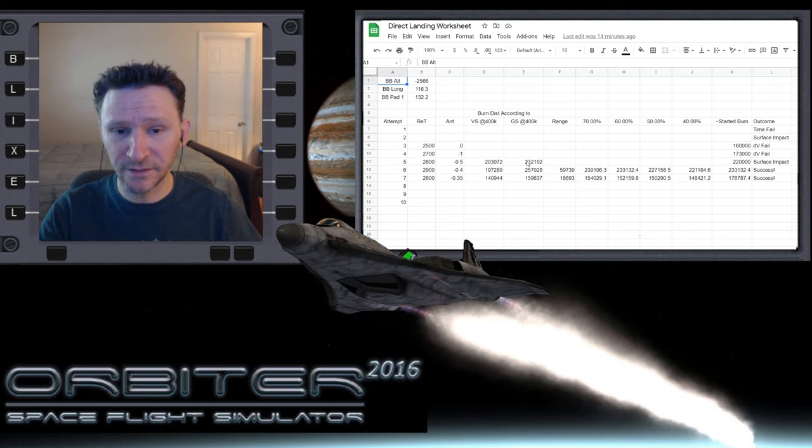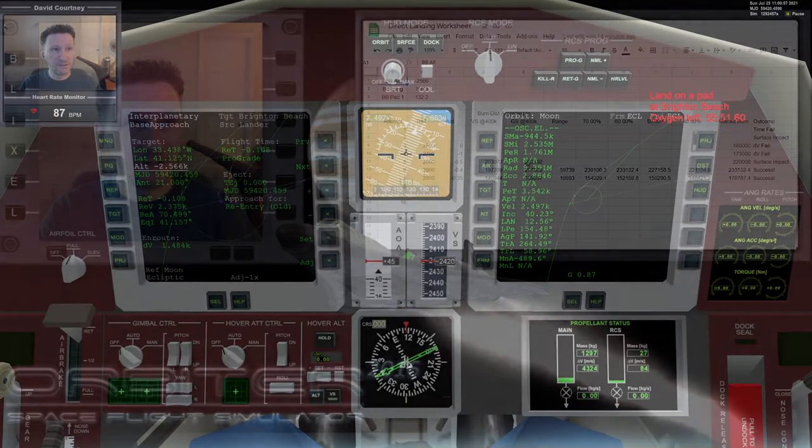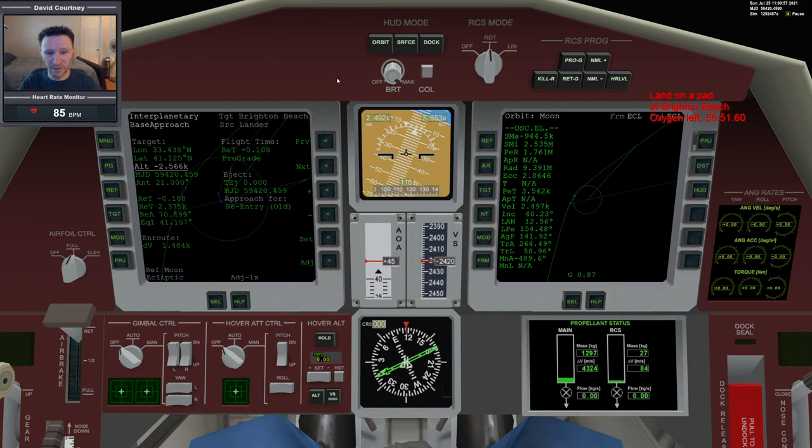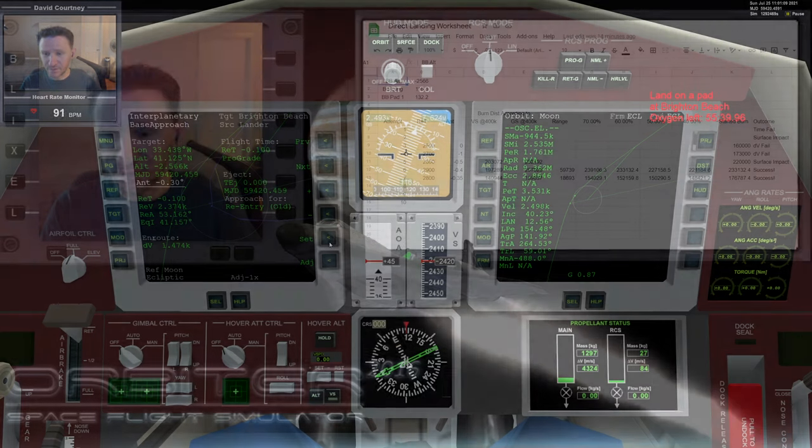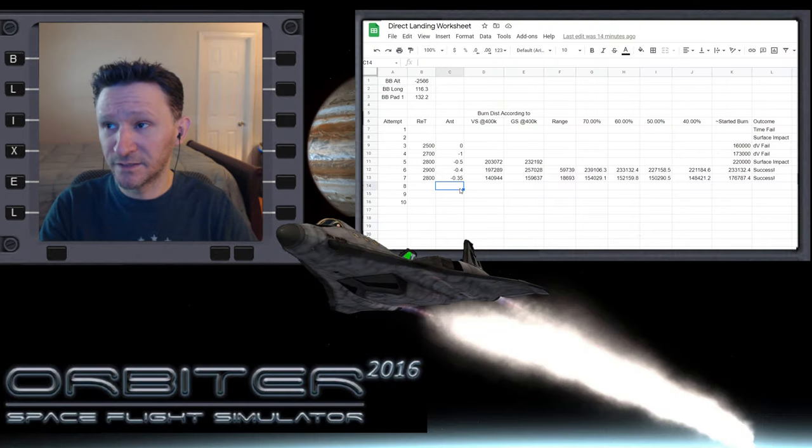So for now, let's go ahead and switch back over to our main view here, and let's unpause and continue on. So anticipation angle. The last time we did -0.35, I still feel like that's a bit long. So let's go -0.3 this time. Pause and put that number in before we forget. So we're trying -0.3 this time.